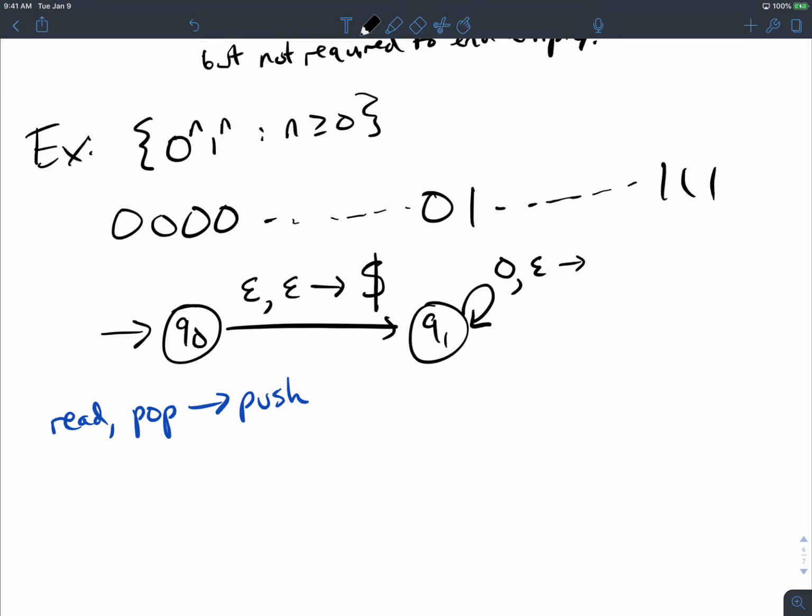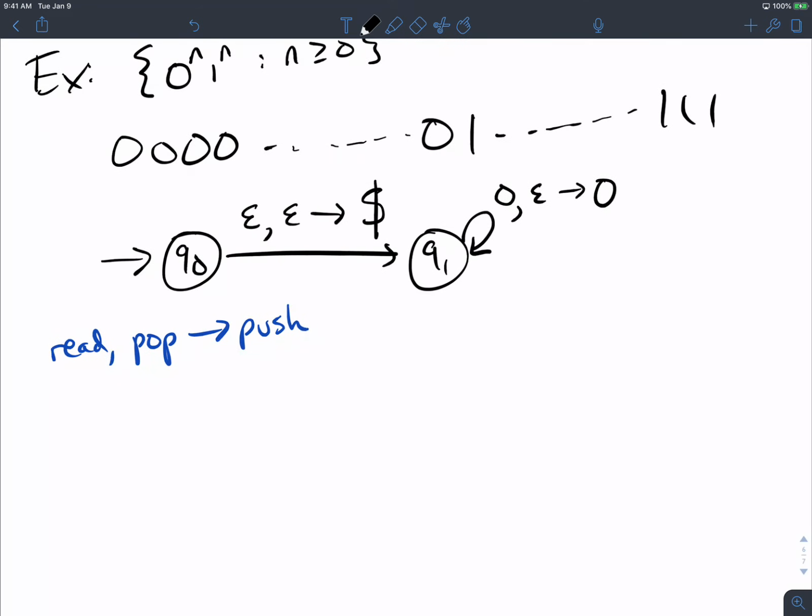So what are we going to push then? 0. Do I have to push 0? Yes. Or could I push a different symbol? I can push a different symbol as long as it matches later. Okay? We put 0 because we don't want to be wasteful with the stack. We want to be nice to the input. Okay. Well, let's see.